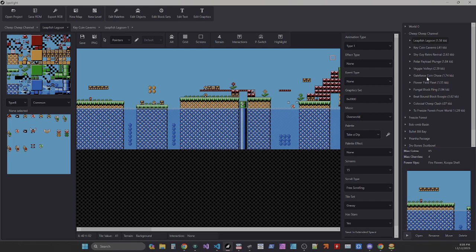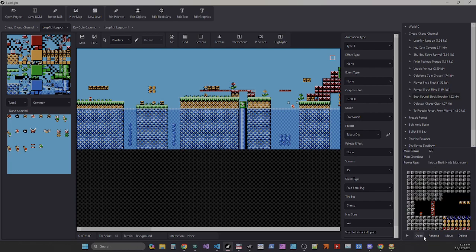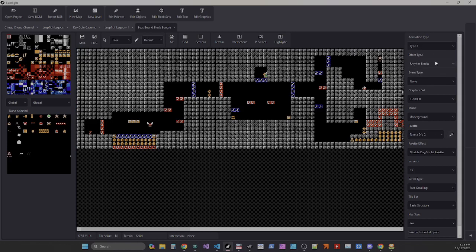Or wait, did that not work? There it is. I didn't select it. All right, so this is rhythm blocks. It activates the rhythm blocks, which causes the blocks to change based off the rhythm of the music. There's a few other things. I'm not going to go through all of that: activate special effects, event types, that's for scripted events. This is the graphic sets.